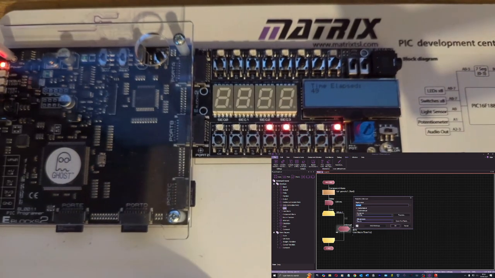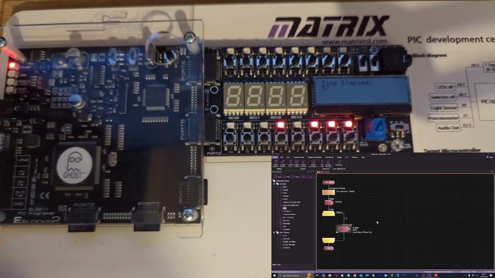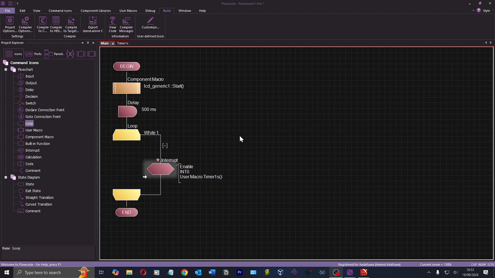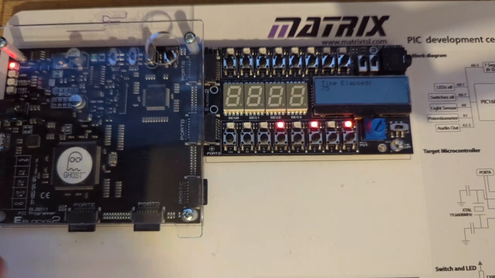What if I change the interrupt so that it's on A0? So this must be okay. Because all of my code, if you look, exists inside that user macro, so it must be running that macro right now. Let's just compile this again. So now I've got it on A0, so it shouldn't actually start the program.